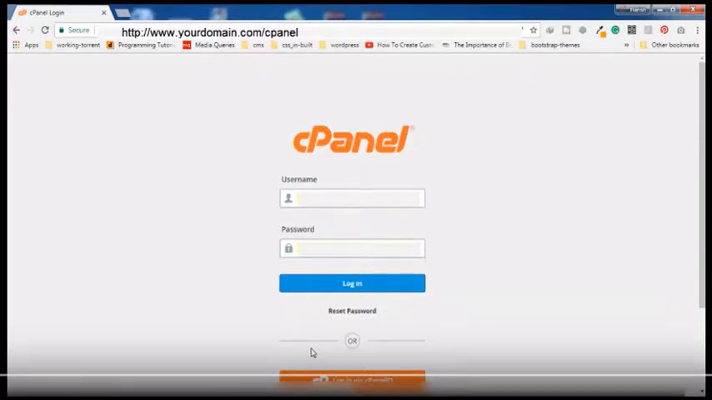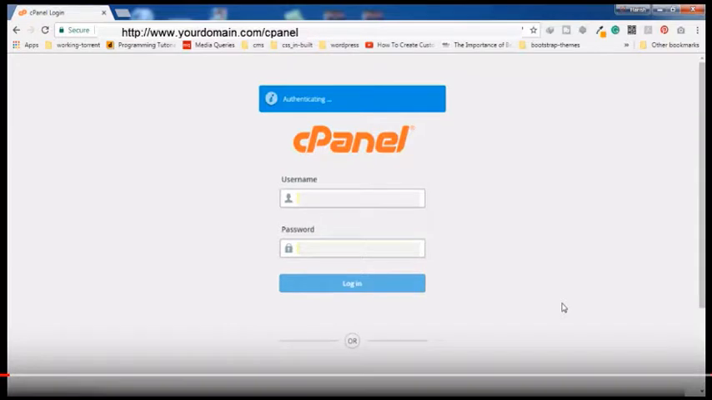So how can you access the cPanel of your website? You have to enter the address of your website in the address bar of your browser, then place a slash, type cPanel, and simply press the enter key on your keyboard. You will see a page like this. Here you have to enter the username and password which your hosting provider gives you, and then click on login. Let me show you.